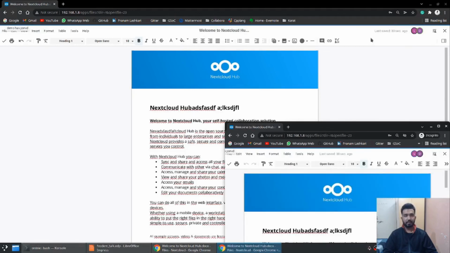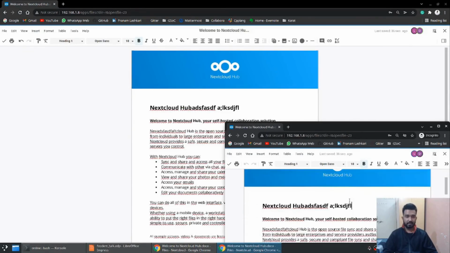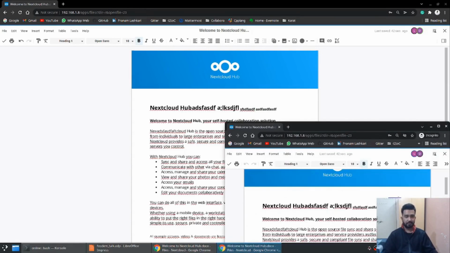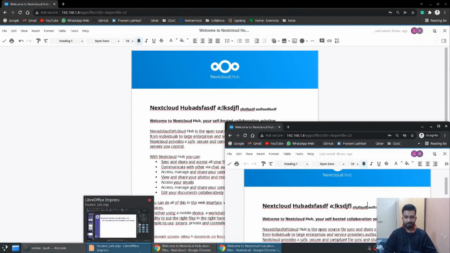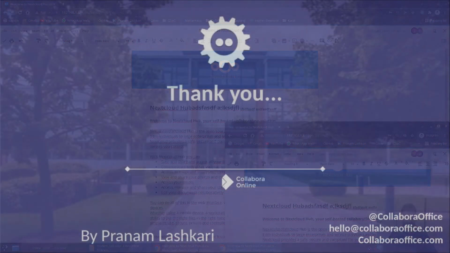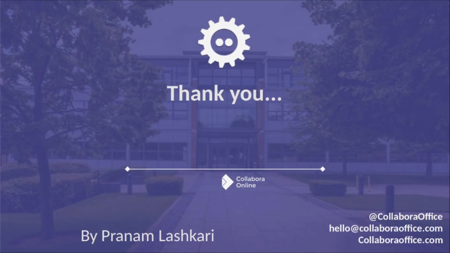As we can see, we can see both users editing the same document. If I try something, it is also edited there, and if I try to edit something here, it is added here. So even the collaborative editing feature is working correctly, as we would expect. And that's it. This was how we would install Collabora Online on Kubernetes. Thank you.